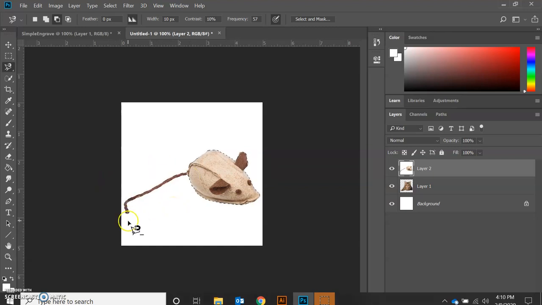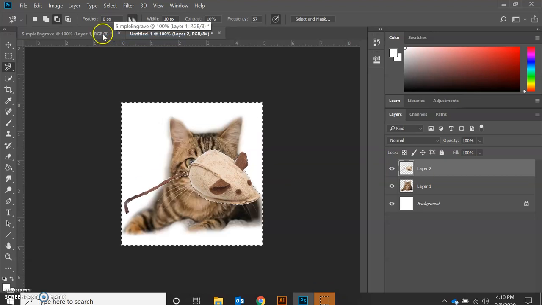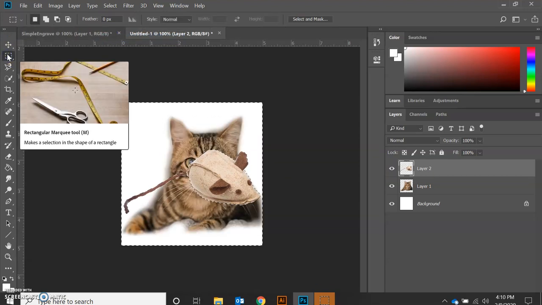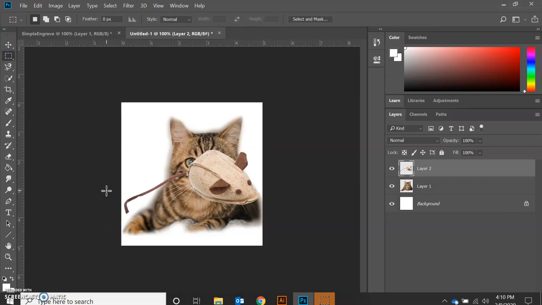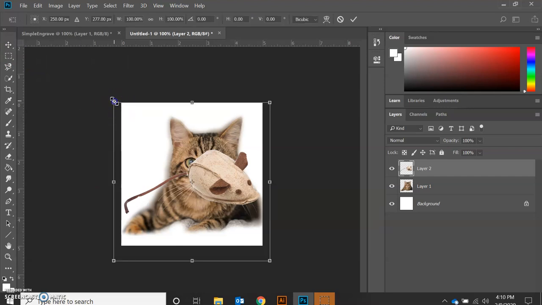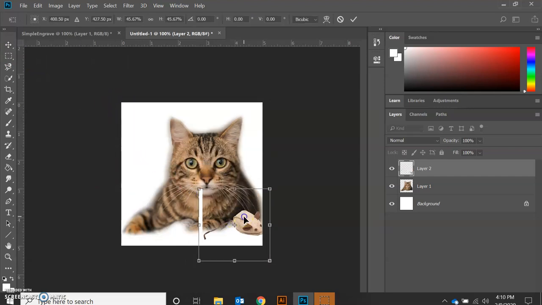Okay, so now we have our dotted selection hovering around our mouse. So in this situation, if we click delete, it's going to delete the mouse. So let's Control Z that, and we are going to do an inverse so that it selects the background, and then we can delete the background. And then Control D to deselect, and I'm going to do a Control T so that I can scale down the mouse, and we just put it right here.